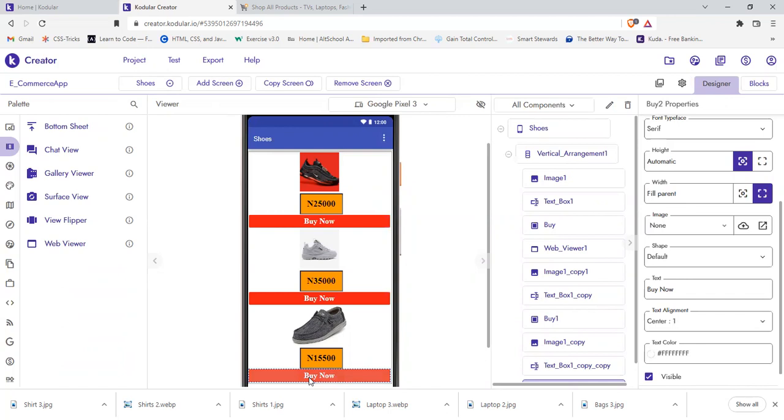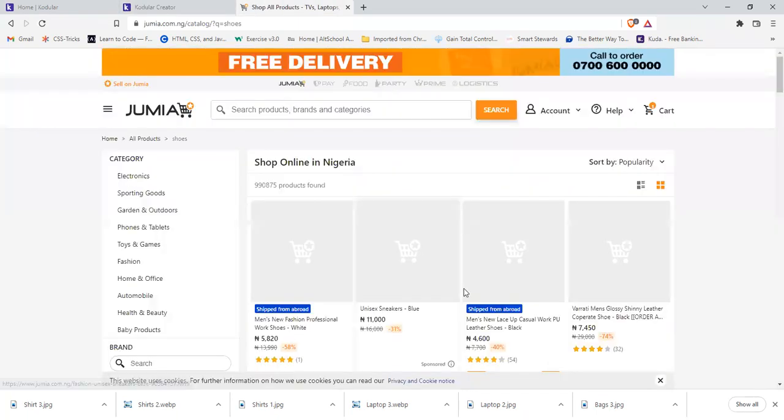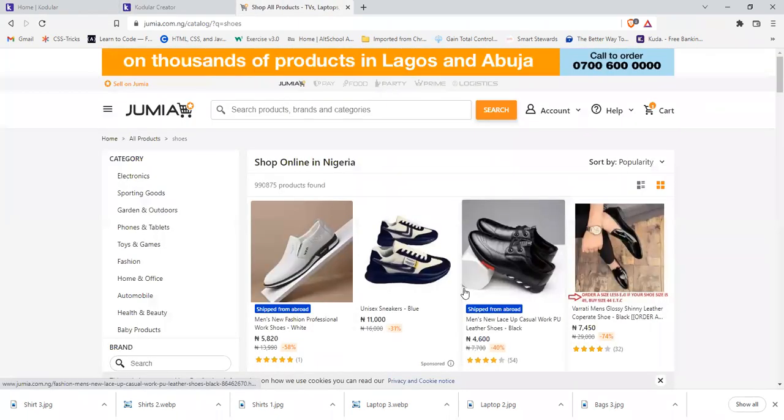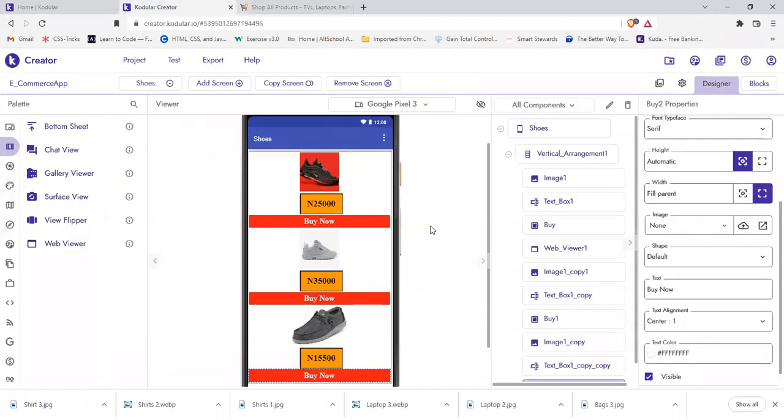So now we want once we click on the buy now button, it takes us to the Jumia page because we don't have this product in store. So we want it to take us to Jumia page where I can find these shoes, right, and actually go ahead and make the purchase, right? So how do we do that?